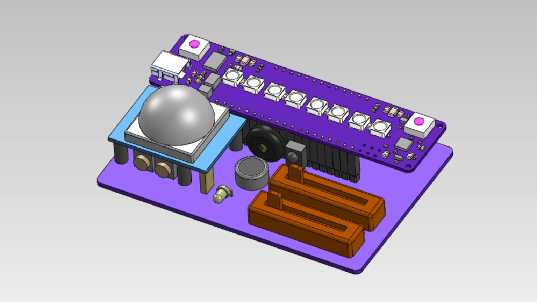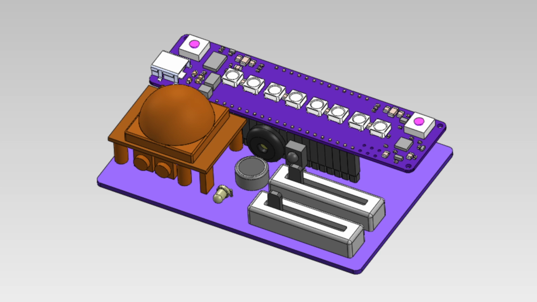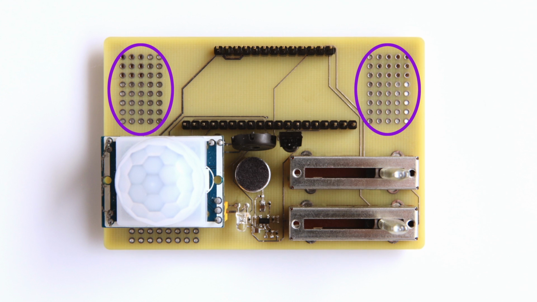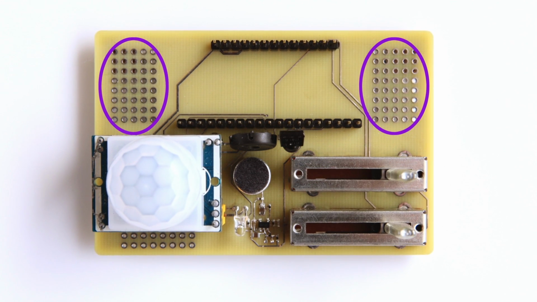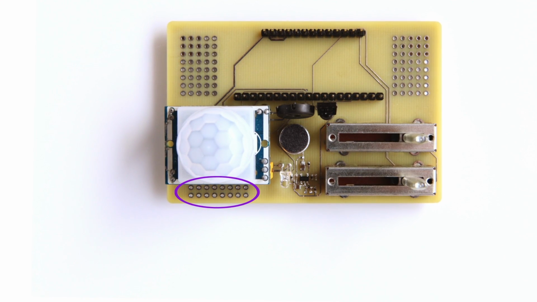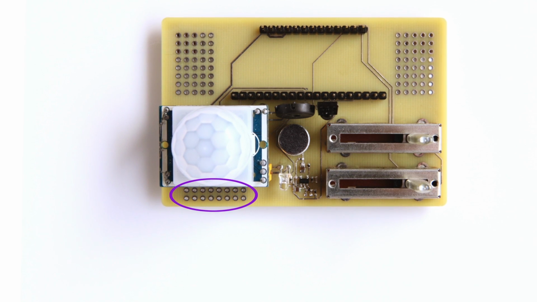We've provided two sliders, a microphone, a sound element, a motion detector, an infrared remote control receiver and transmitter, as well as prototyping areas to build your own circuits, and access to all the signal lines near the front of the board for easy measuring or connecting more external parts.